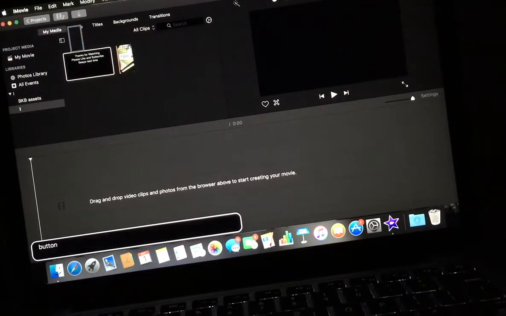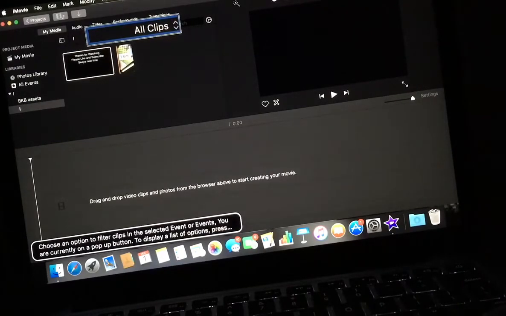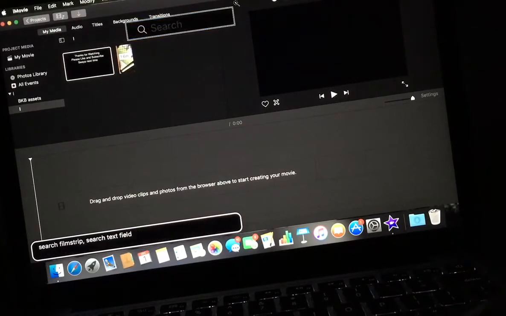Event name button, which I just made up. To click this button, press all clips. So I'm going to choose an option, filter clips in select event. I am tangenting a little bit, so let me get back onto it. We want to get to the events group.